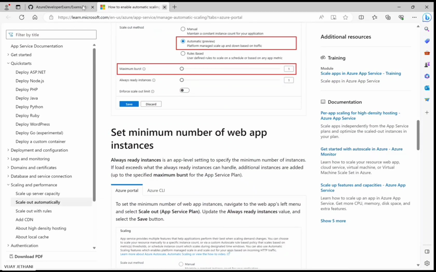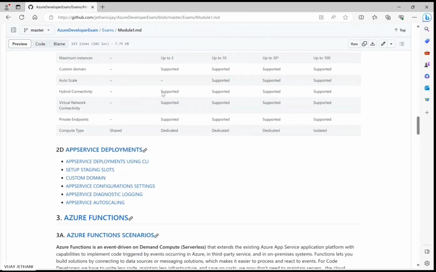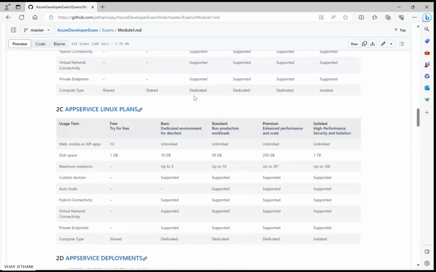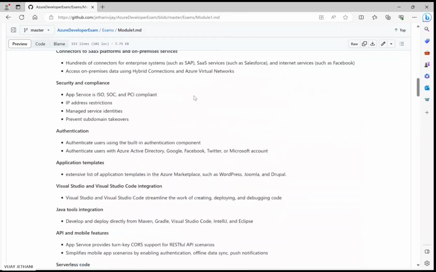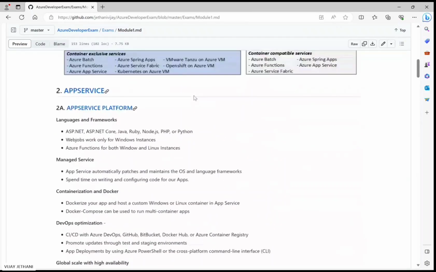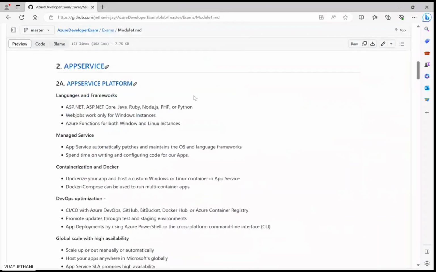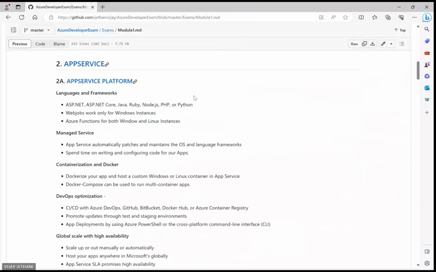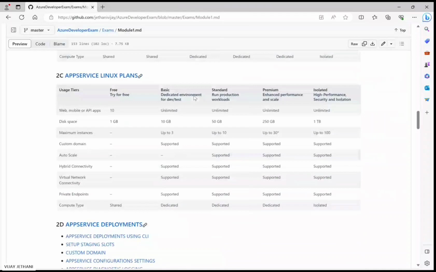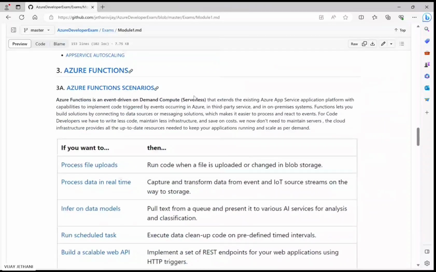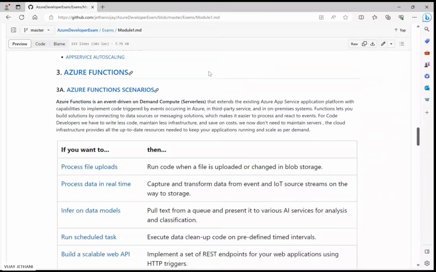Okay, so this completes our App Service as a compute solution. App Service was the first one we have in developing compute solutions. Now let's move to Azure Functions. So, we come here.